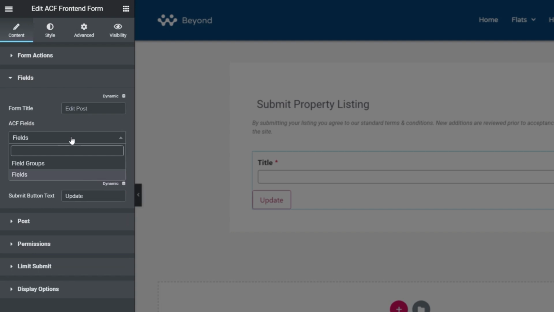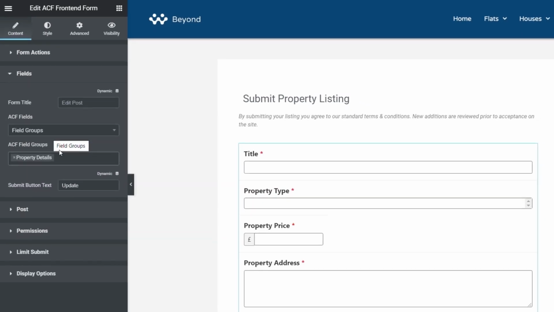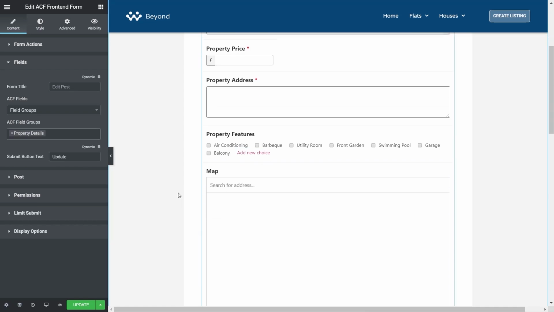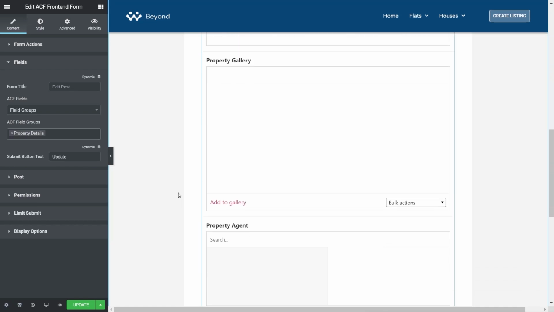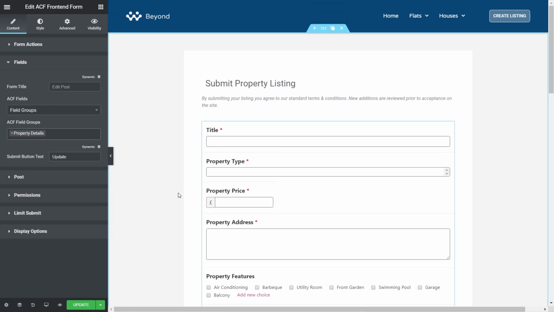For me, for this example, we're going to use the field groups option, and we're going to come down and we're going to select property details. So that's now saying all of the fields inside the field group property details. And you can see that now pulls in all that data. I've had to do nothing other than just select where I want to pull the data from. So crazy easy to do.